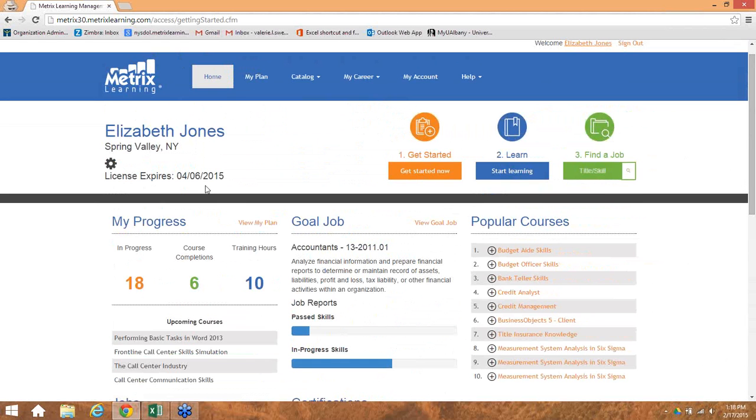And one more thing I'd forgotten to mention here, it has the date that the license expires directly here on the dashboard, so they'll know that.